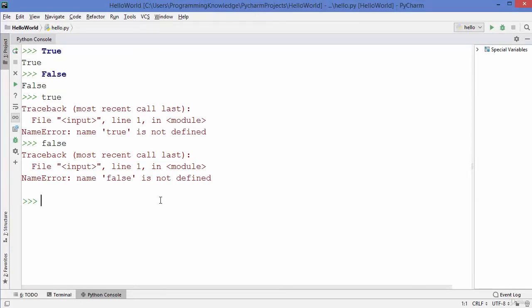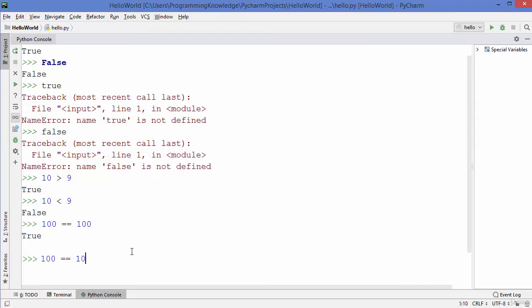Let's say I want to check whether 10 is greater than 9 or not, and when I press enter, it's going to give me True because 10 is greater than 9. Now once again, let's check if 10 is less than 9 or not, and it will give me a False value, which is also a Boolean result. Also we can check equality between two values. So we can just write 100 == 100, and it will give us True. Once again we can check if 100 is equal to 99, it will give us False.